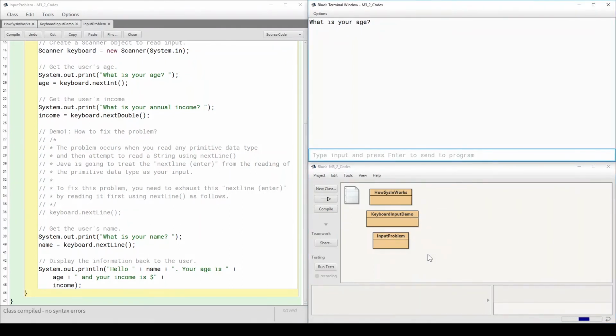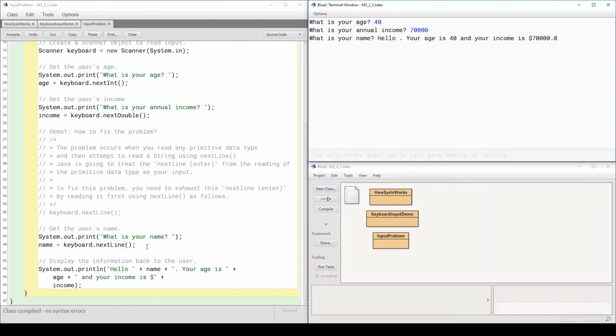So let's run it and see what will happen here. Enter your age, let's say 40, and enter your annual income, let's say 70,000. Notice here that it was supposed to prompt me for my name and store that as a string in name. However, this did not happen. It terminated, it stopped running, and cannot take any inputs. So age is 40, income is 70,000, and then what is your name? It assumes that I entered an empty string or a space, and then it just prints hello and then a space because it assumes that this is my name, and your age is 40 and your income is 70,000. Notice that this is a problem because it took that empty space and assumed that this is my name, and it's not.